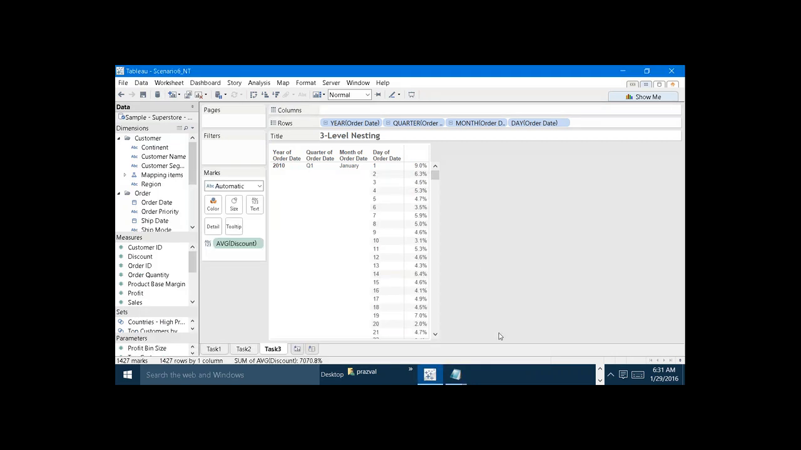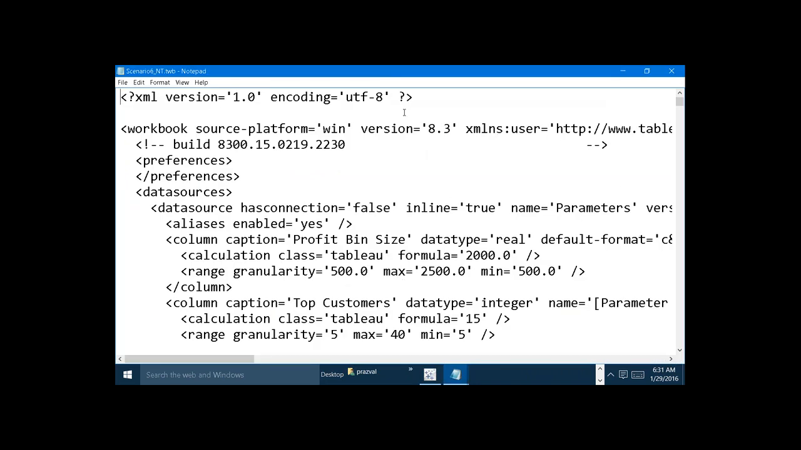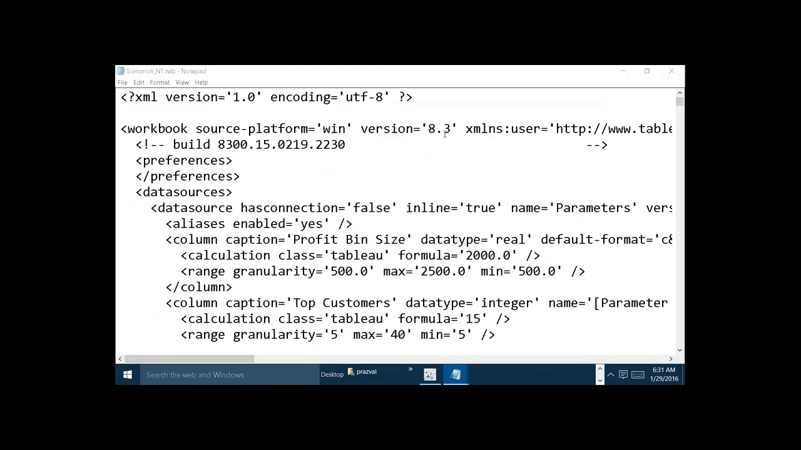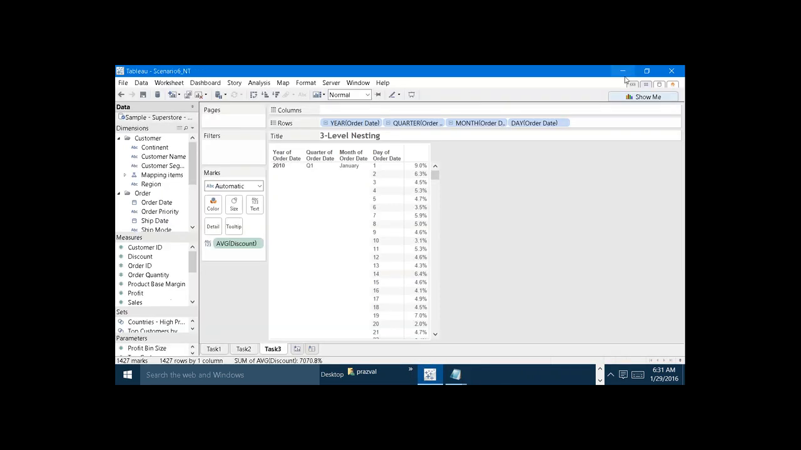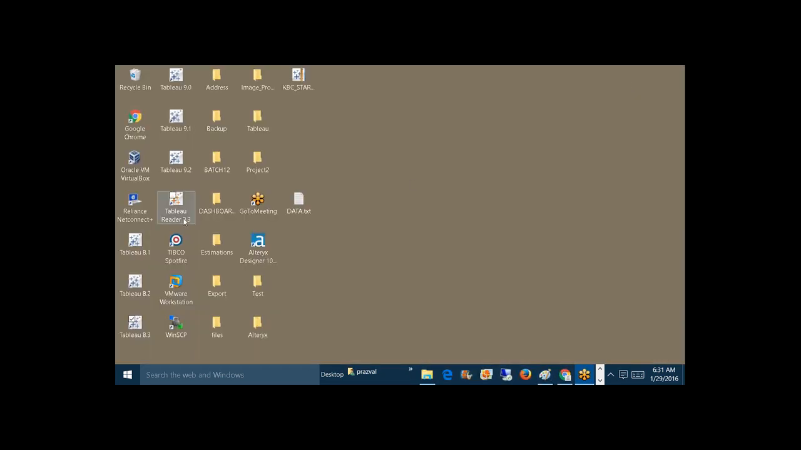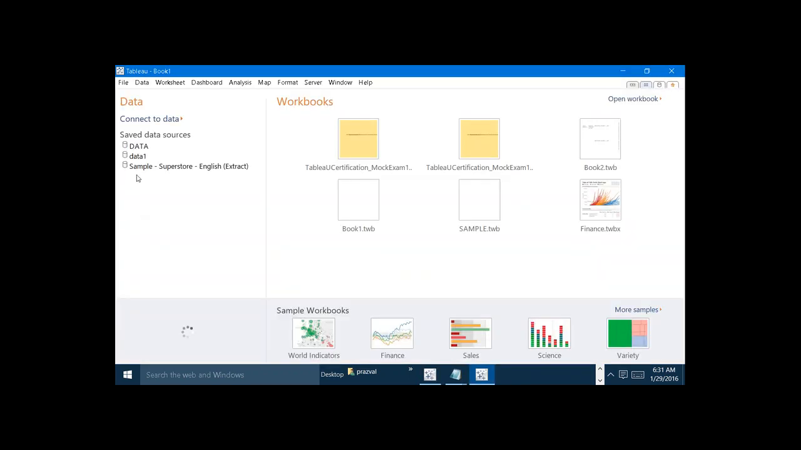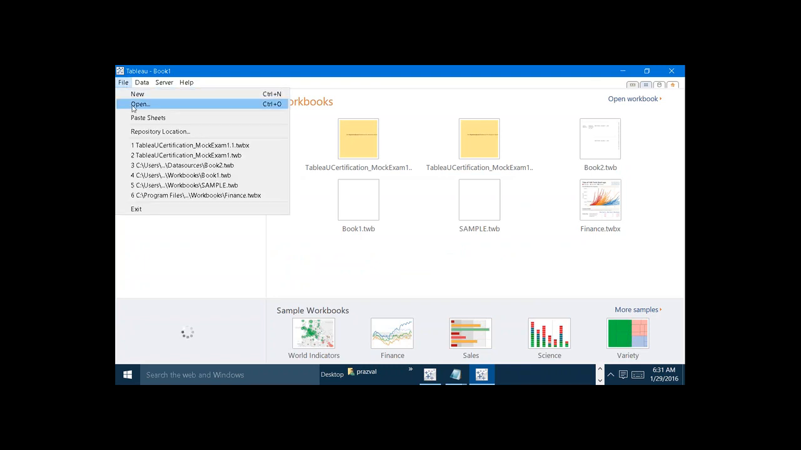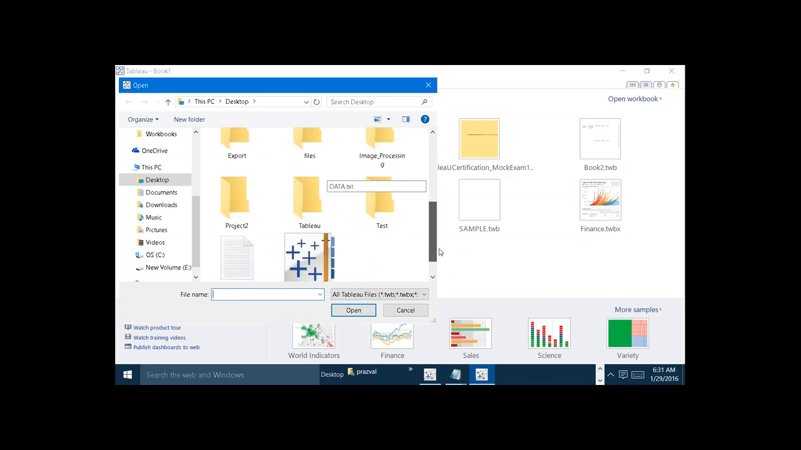just change the XML. Initially we have one tag known as version. Here I have saved the workbook on version 8.3. If I try to open it in 8.1 it won't open, because 8.1 is the previous version. So let me open 8.1. How to open? Just click on file, click on open.